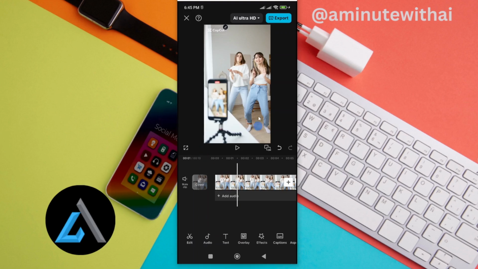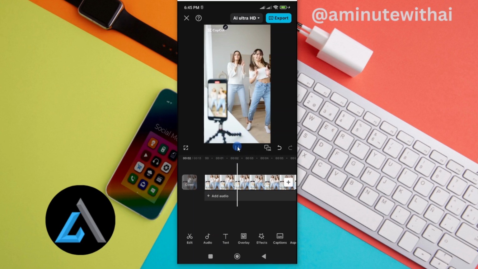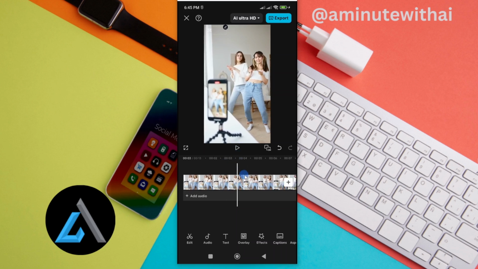In this tutorial, I'm going to show you how you can add your own music track or your soundtrack from your phone on your CapCut videos. So I have here a video and I'd like to go ahead and add background music or sound effects from my phone. To do so, there are two ways.